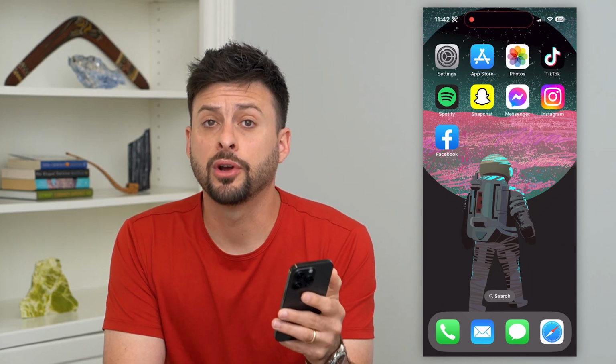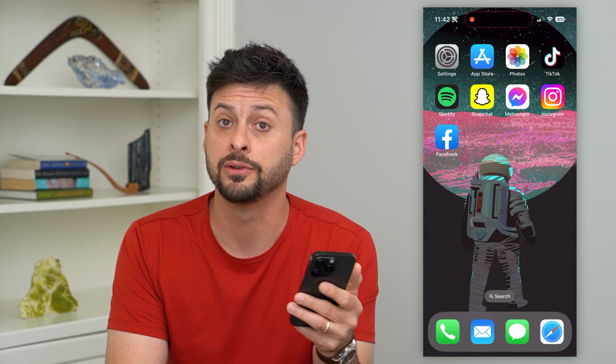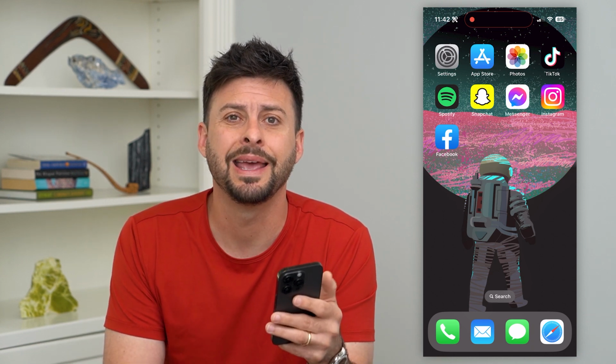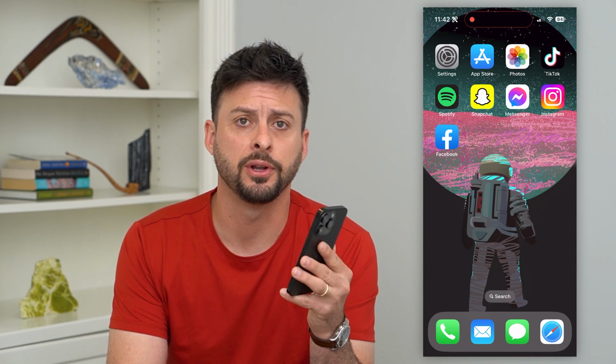Here's how to fix if your hotspot is grayed out. Now, if you're trying to go on your iPhone and turn on your personal hotspot, if it's grayed out, basically you can't toggle that on, I'm going to show you a few different things.